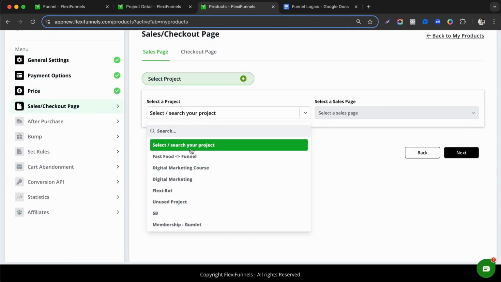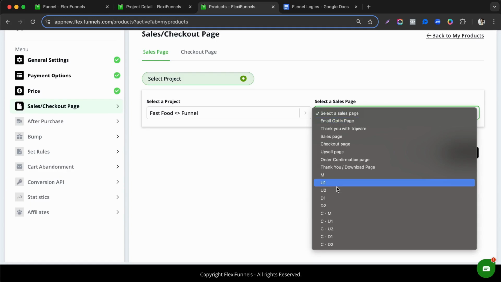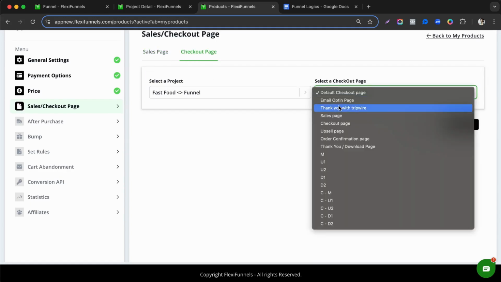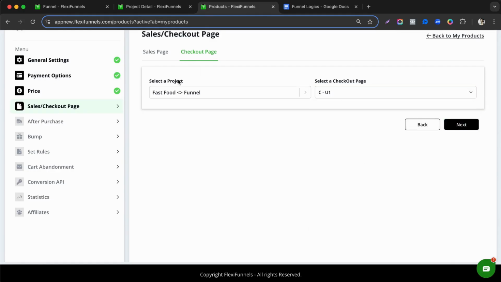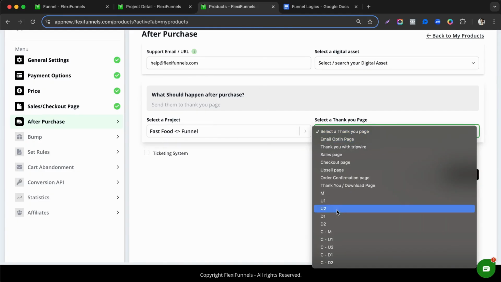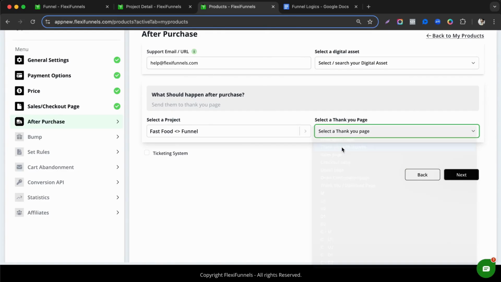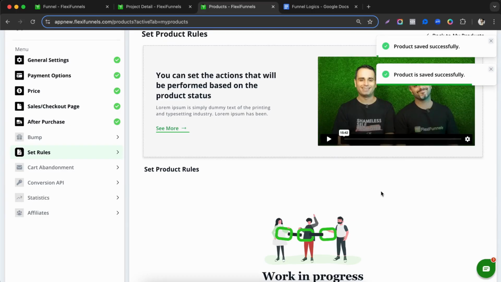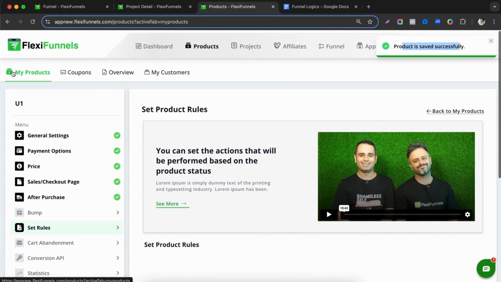This will be connected already. The sales page we are going to connect, which is fast food, and the sales page will begin. Now go to the next, checkout, fast food, and then similarly for the checkout page, which is U1. So this is the sales page and checkout page that I have connected. This is also already there. Over here, we are going to select the thank you page. The thank you page will be this one. Now click on next, and click on next. Click on the save button. Your product is successfully saved.